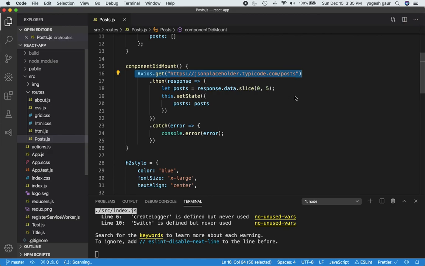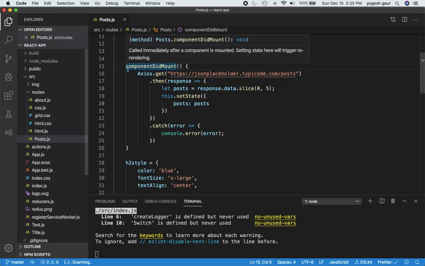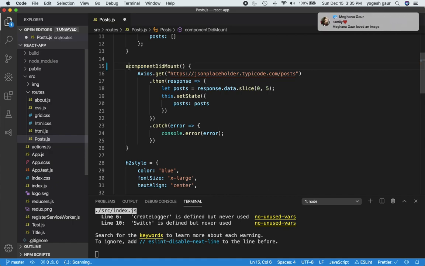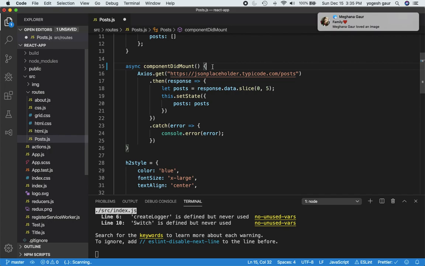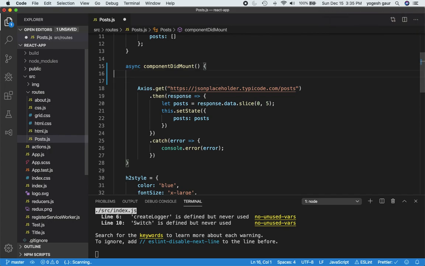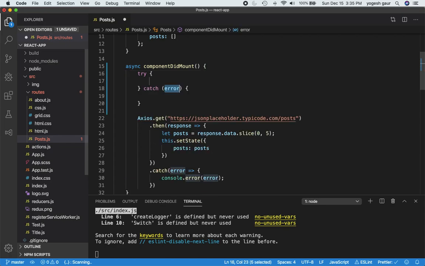Let's say I wanted to change this to using async and await. What I can do is make this function async, and to do that, you just add the word async. Once you have the async word, you can normally add the try catch JavaScript block, and that's what I'm going to do.